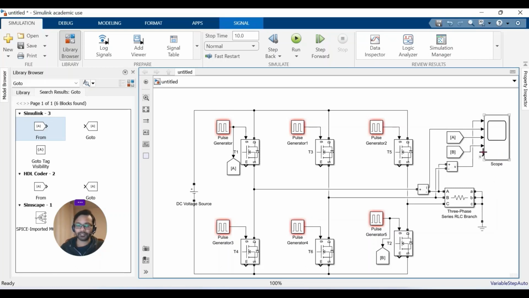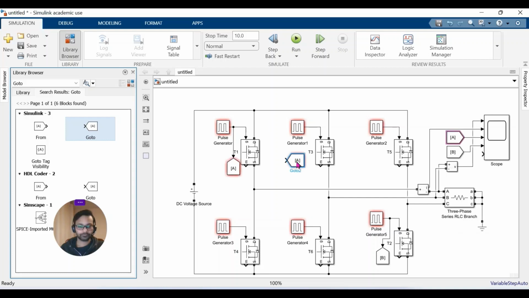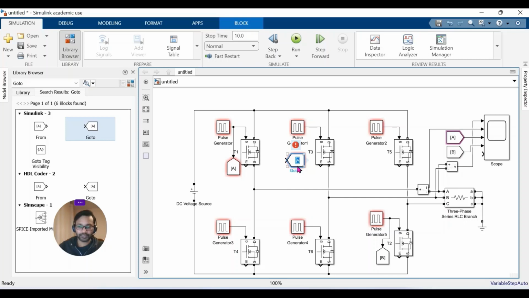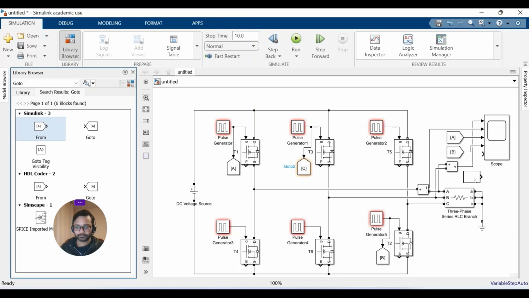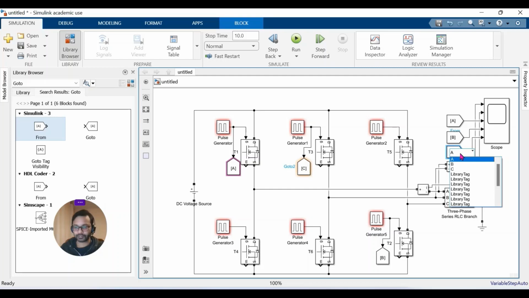And the last terminal, the fifth terminal, I will connect to T3 and change the variable to C. From block, and change the variable for the from block to C. So A, B, C. A is T1 and B is T2, C is T3. Now let's add the Power GUI.